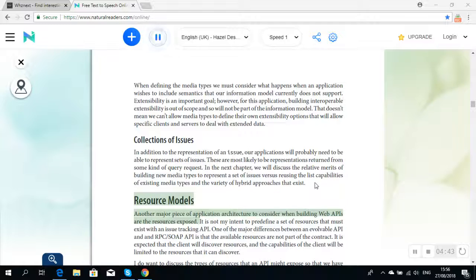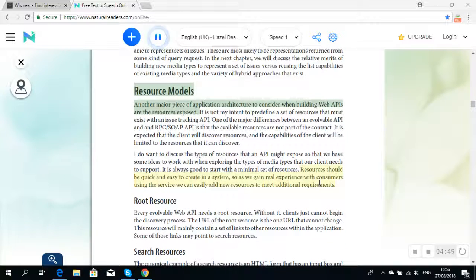Resource models. Another major piece of application architecture to consider when building web APIs are the resources exposed. It is not my intent to predefine a set of resources that must exist with an issue tracking API. One of the major differences between an evolvable API and an RPC/SOAP API is that the available resources are not part of the contract. It is expected that the client will discover resources, and the capabilities of the client will be limited to the resources that it can discover.